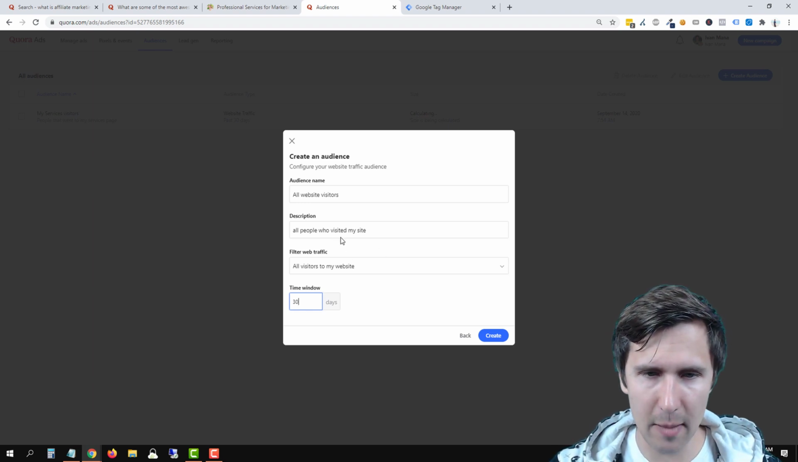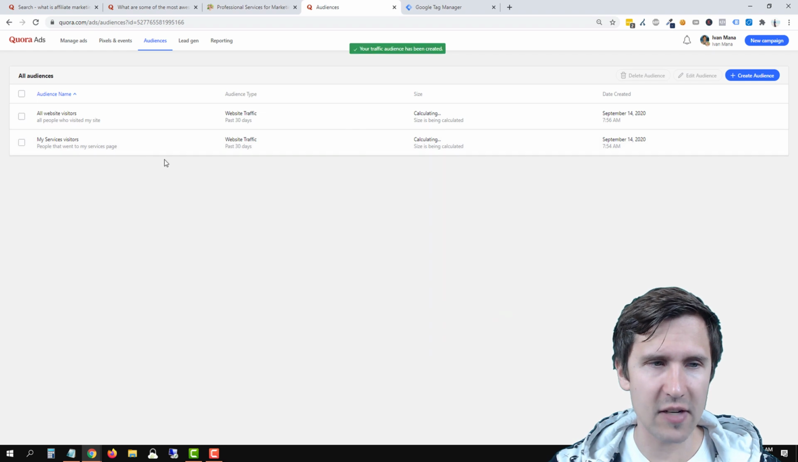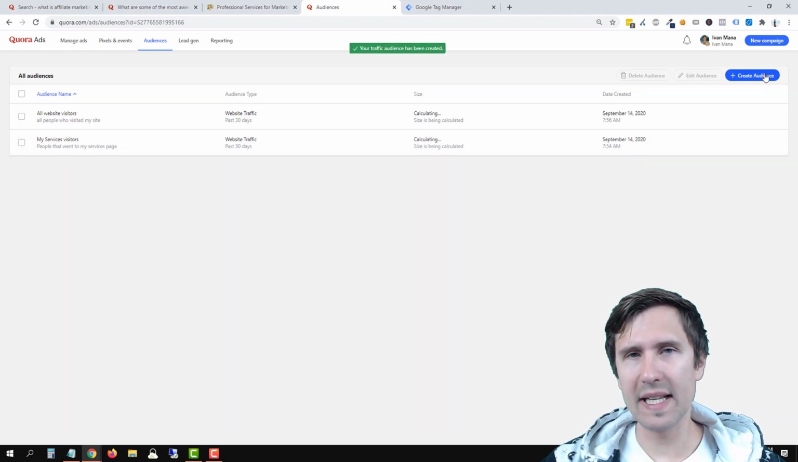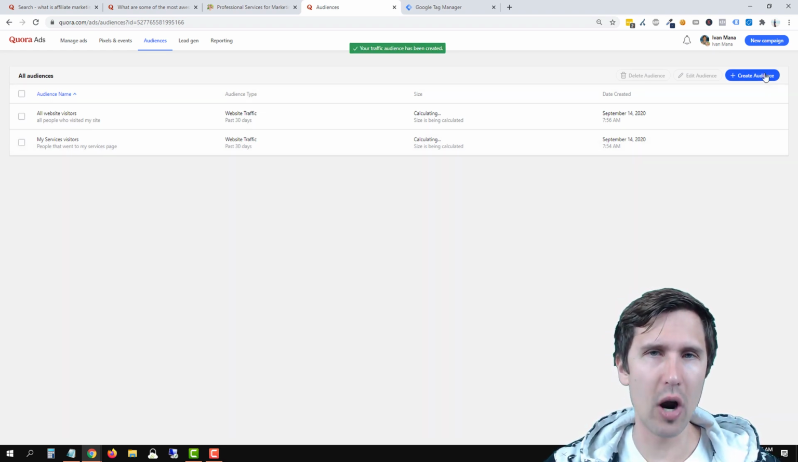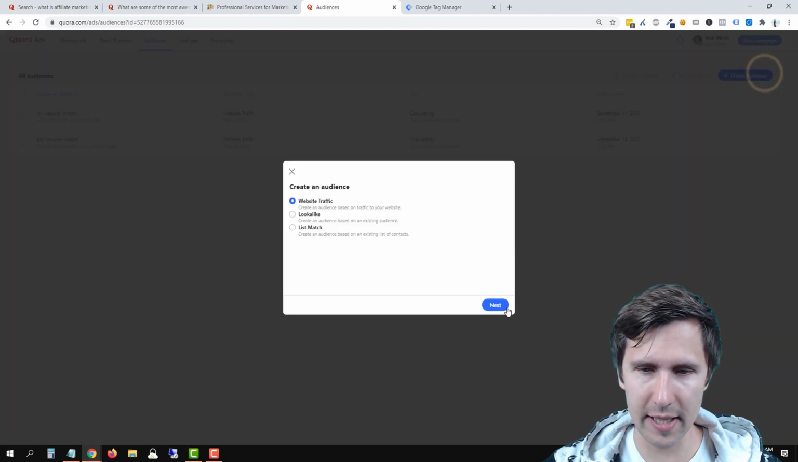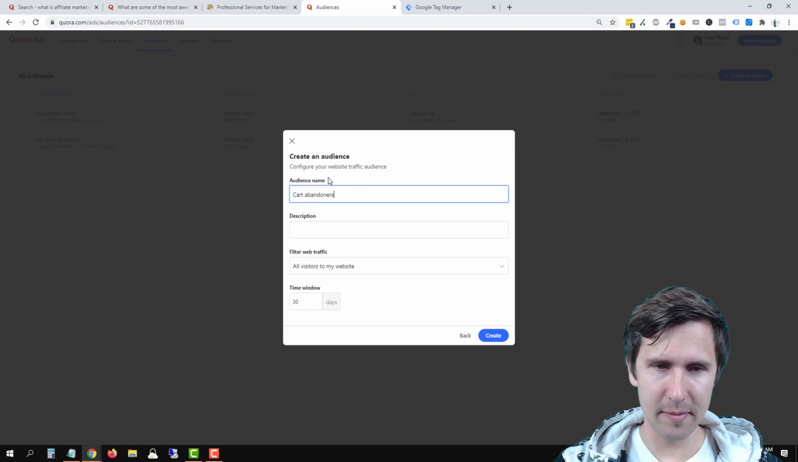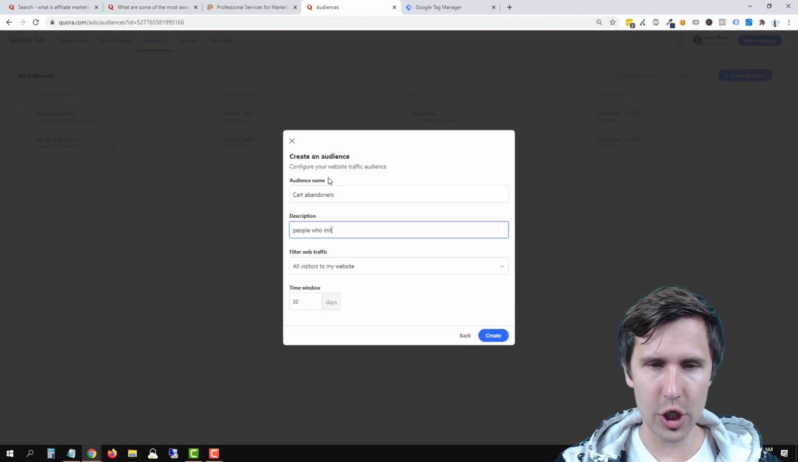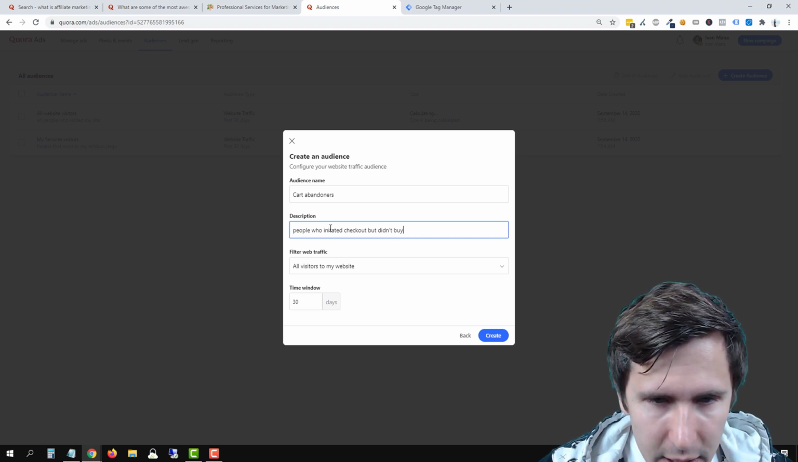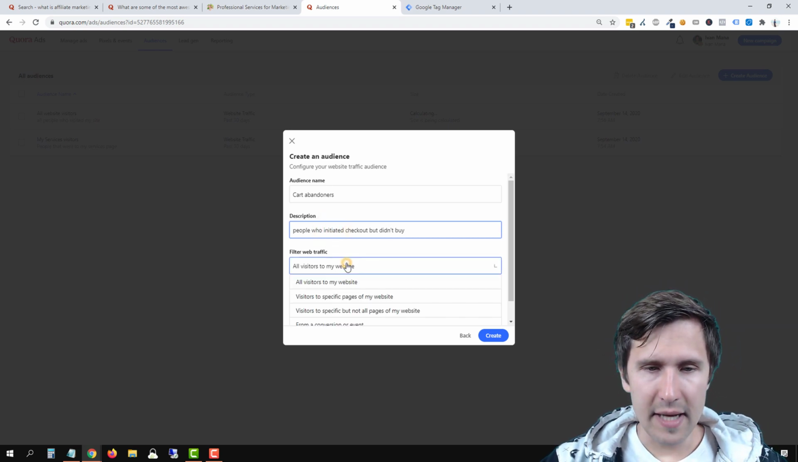So you can select this option, and now you're going to create an audience of everyone that visited your site. Now, let's suppose we want to target people that added to cart but didn't buy. So we can click on create audience, and we can say cart abandoners. We can say people who initiated checkout but didn't buy.